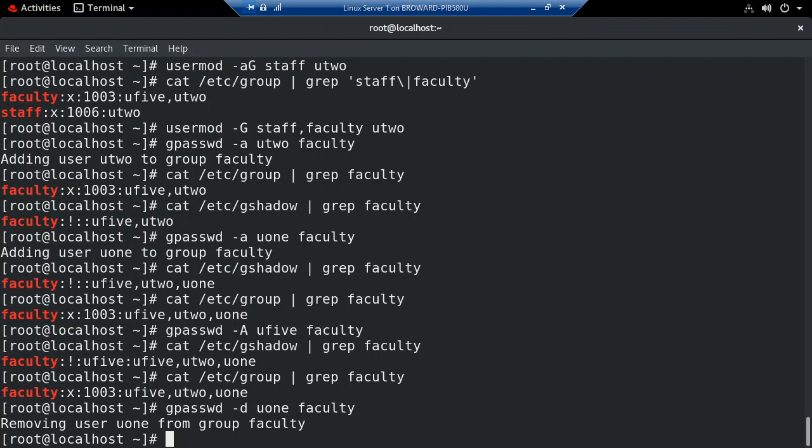So if you're dealing with group memberships, try to avoid the usermod command. Try to use gpasswd. That's a better way to go. Lowercase a adds a user to a group. Uppercase A adds an administrator to the group. And lowercase d deletes a user from the group.